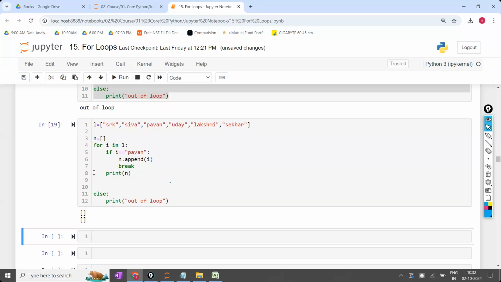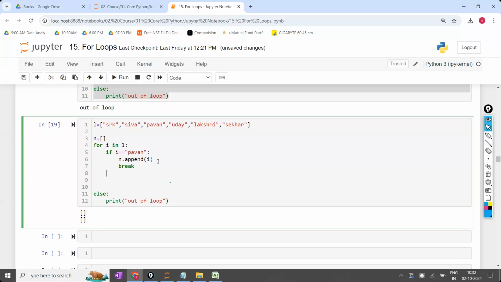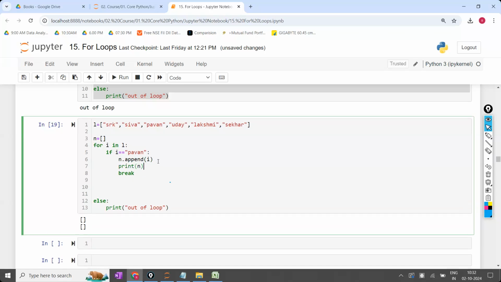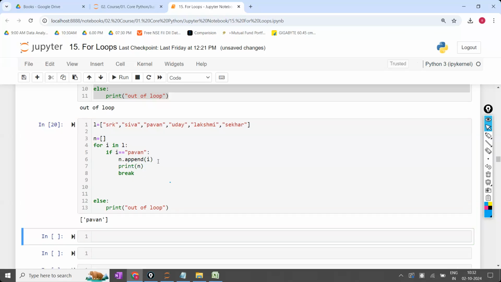But that is not my requirement. My requirement is that I have to get the value. Now for that, what am I going to do? This print n, after appending, now I'm writing here: first append, after that break. Now Pawan will be appended and break. Like that, wherever you write that one, according to that, it will work. Is the point clear, everyone?